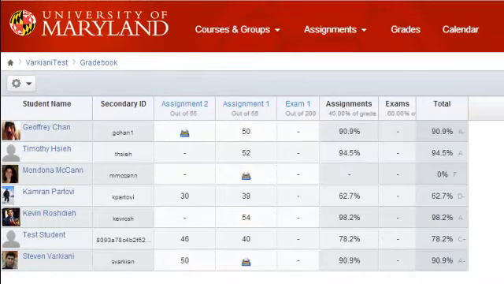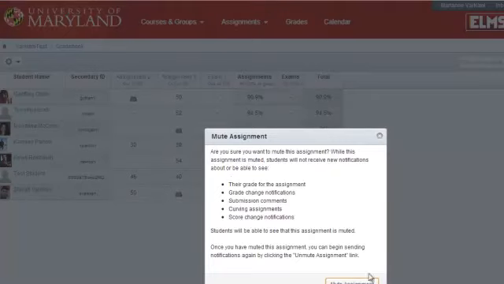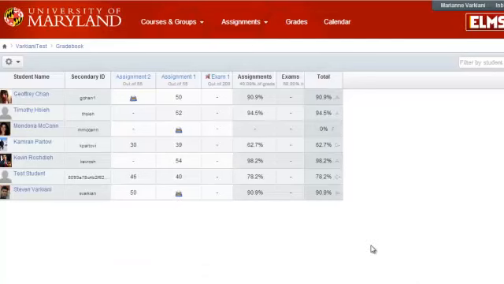The students have completed exam 1, but I don't want to release the results to any student until I have finished grading all submissions. To do so, I choose the Mute Assignment option from the drop-down menu for exam 1, and it gives me a message telling me the details of muting an assignment. So I say Mute Assignment, and then enter grades for exam 1.